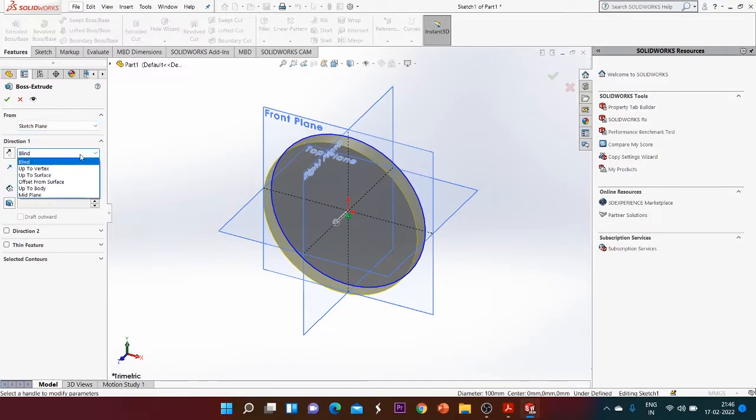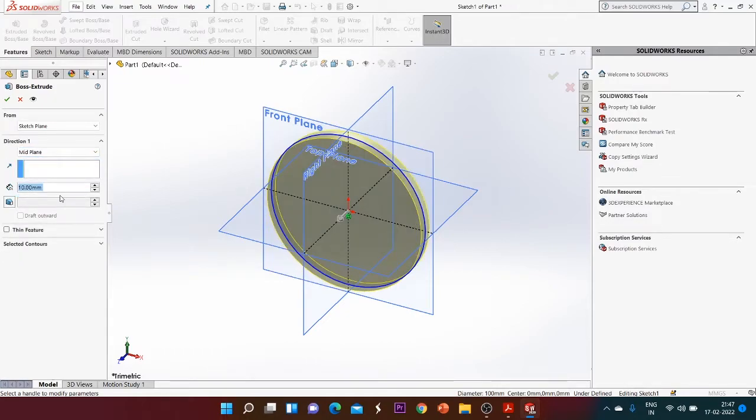Now you can have another option which is providing direction to our circle. In this case, the first one is blind, which is having only one-sided thickness. In some cases, vertex, surface. If it is having a surface at a different condition, then we can have that. If it is a surface of a different component, then we can have that, up to body. If it is also having another body inside this. But in most cases, when we are extruding and it is a single entity, we will use mid plane to facilitate it on both sides of our front plane, because it will provide us our origin at the center of our component.